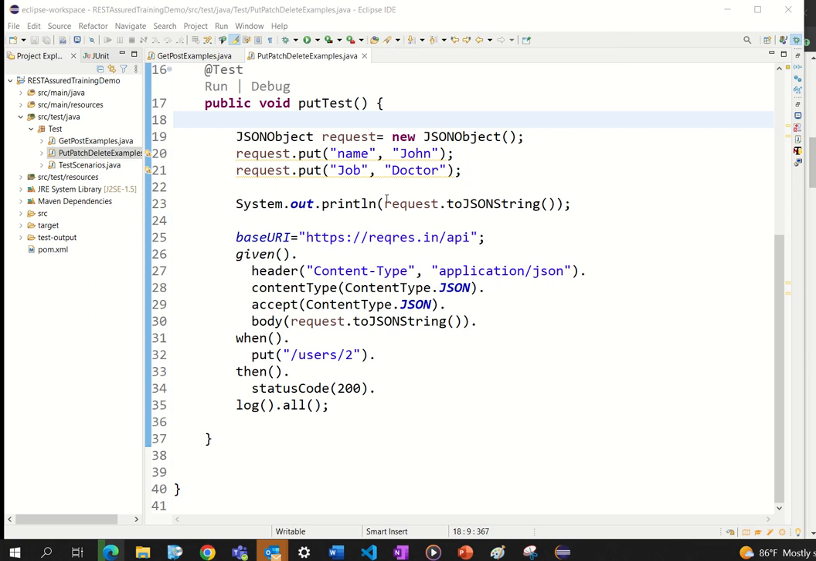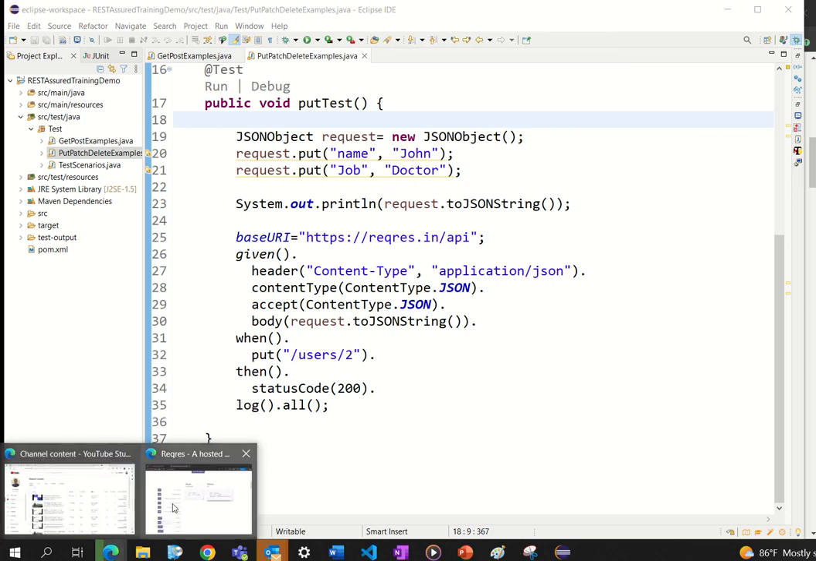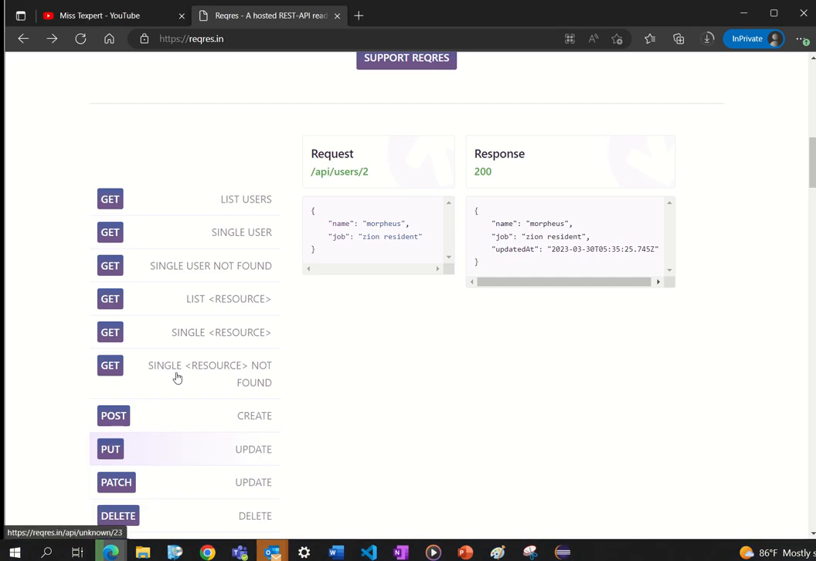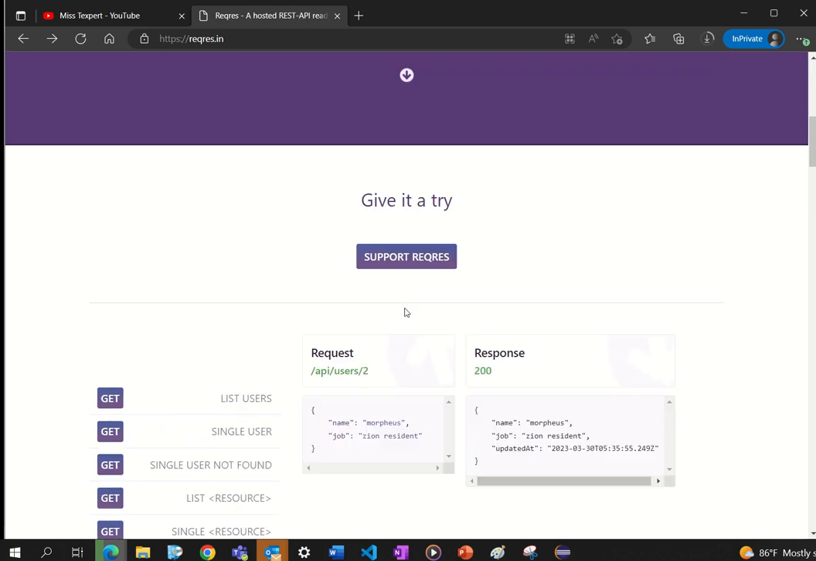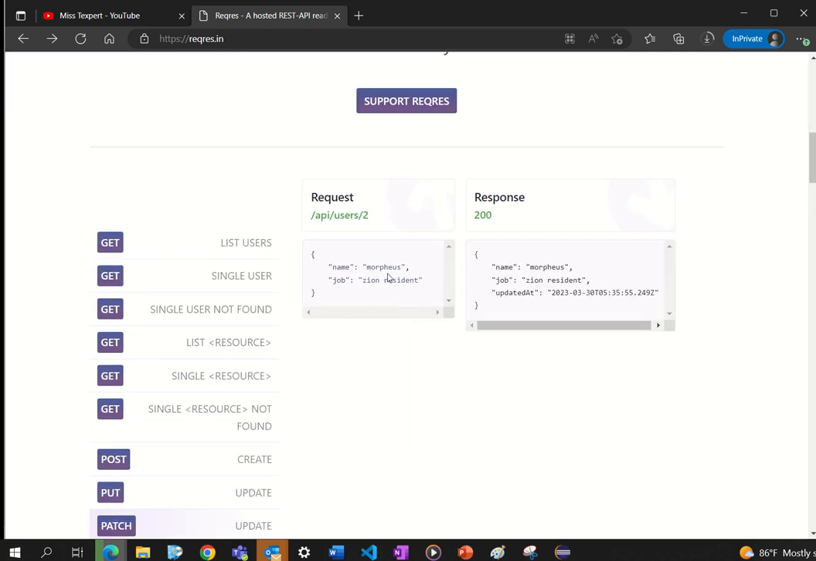Next, we can test patch. So let's move to our website reqres.in, and in here, if you scroll down a bit, we have patch. Patch again stands for update. So in here also the body looks the same. It contains name as well as job.